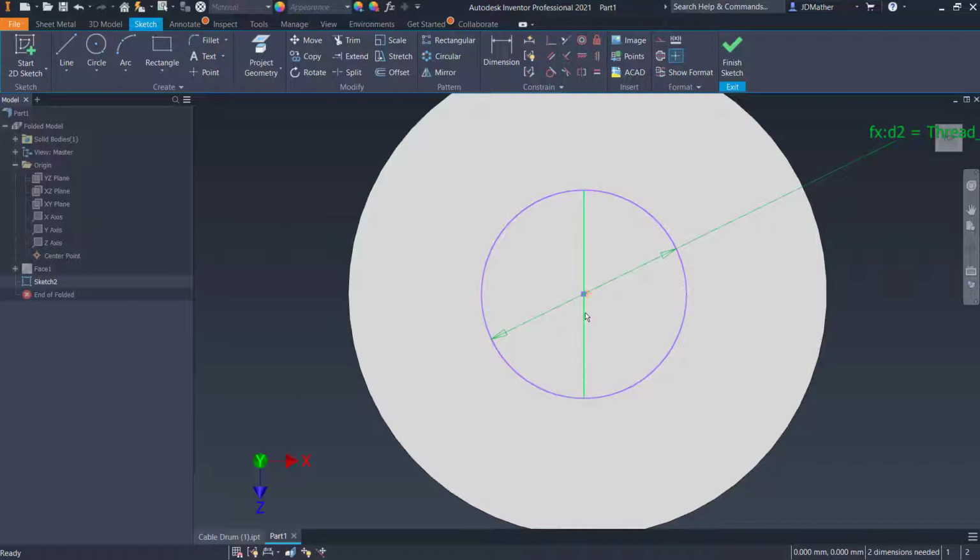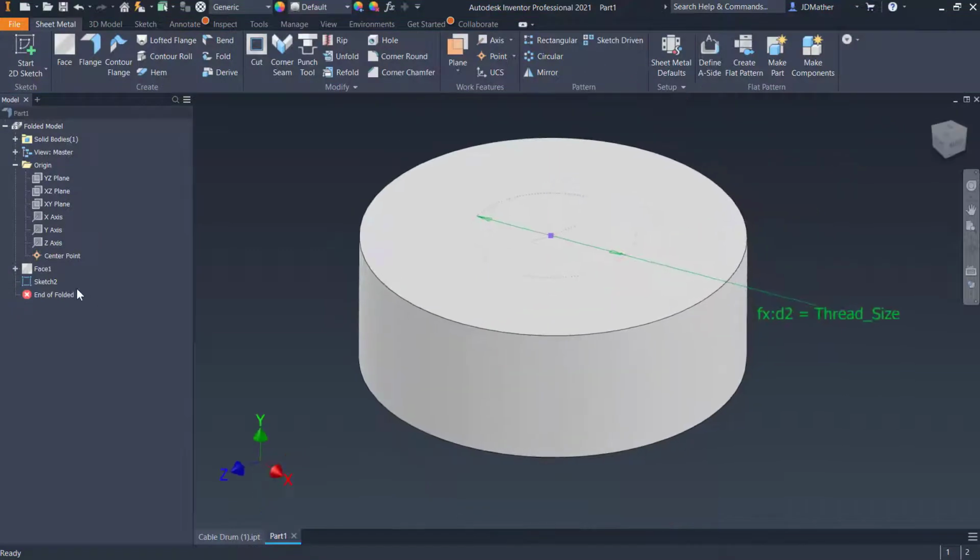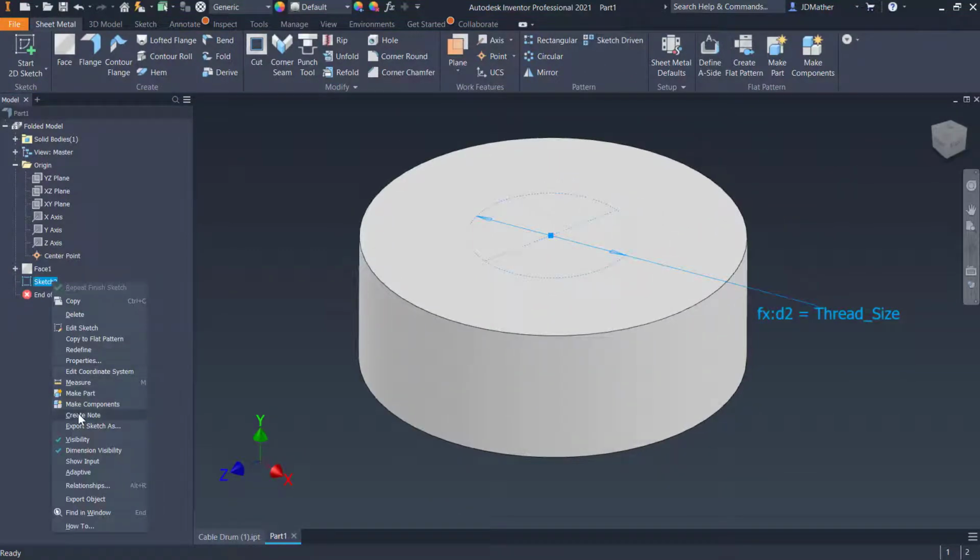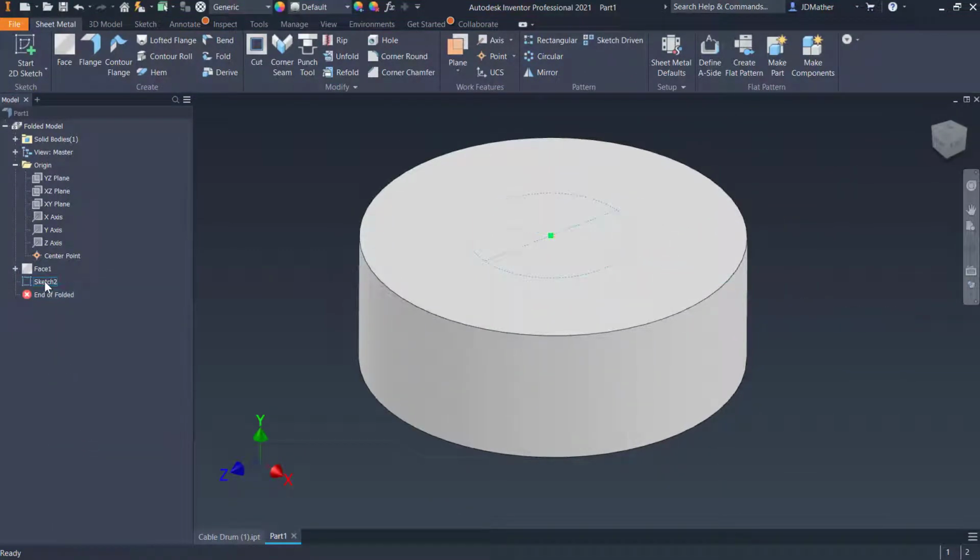So now I also want to remove the vertical constraint on this line. So I'll delete that constraint. I'm going to change all of this to construction, and I'll finish this sketch. Alright, I don't need to see that dimension visibility, so I'll turn off the dimension visibility, and I'm going to rename this sketch as placement sketch.